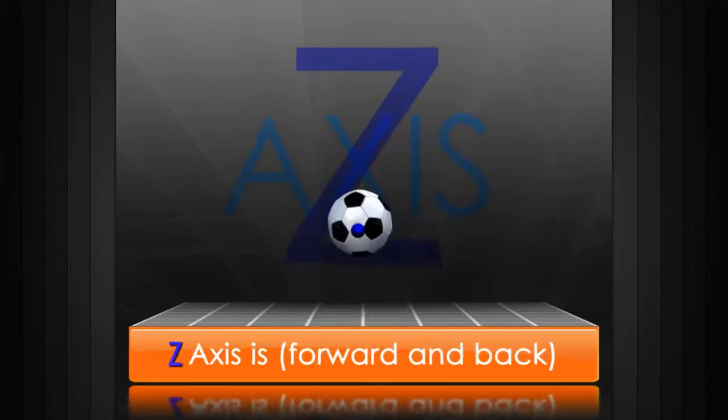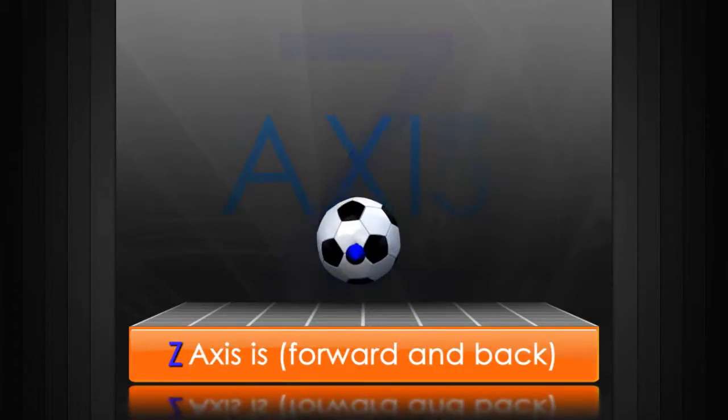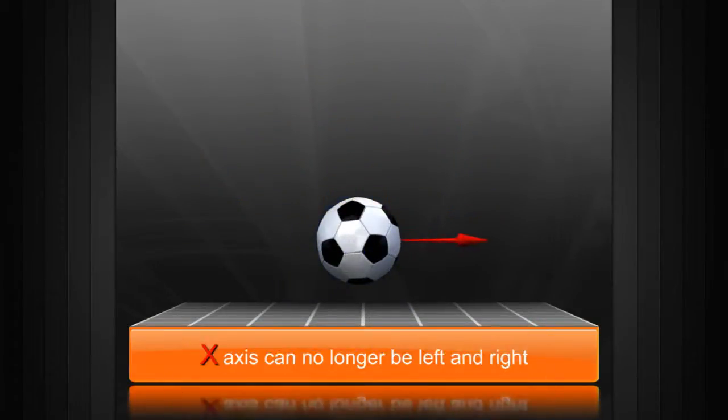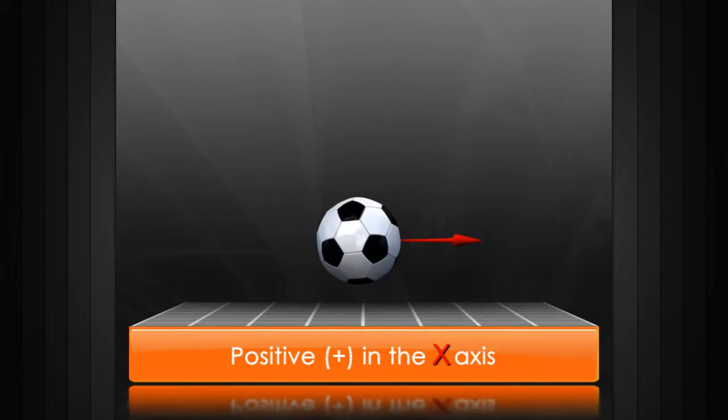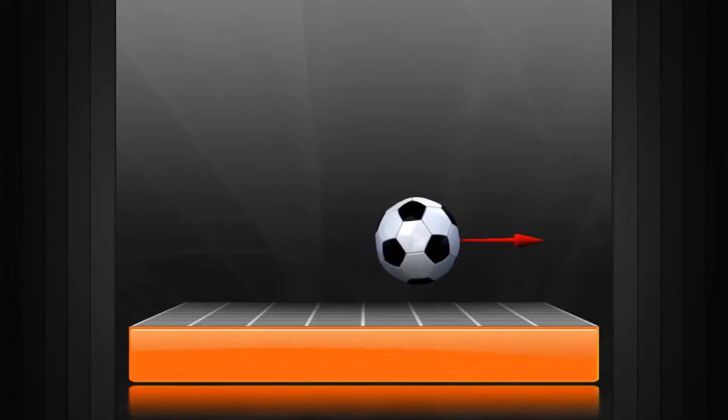It's the z-axis. Notice that the x-axis can no longer be described as left and right, but if you say move positive in the x-axis, it's easy to know where it will go.